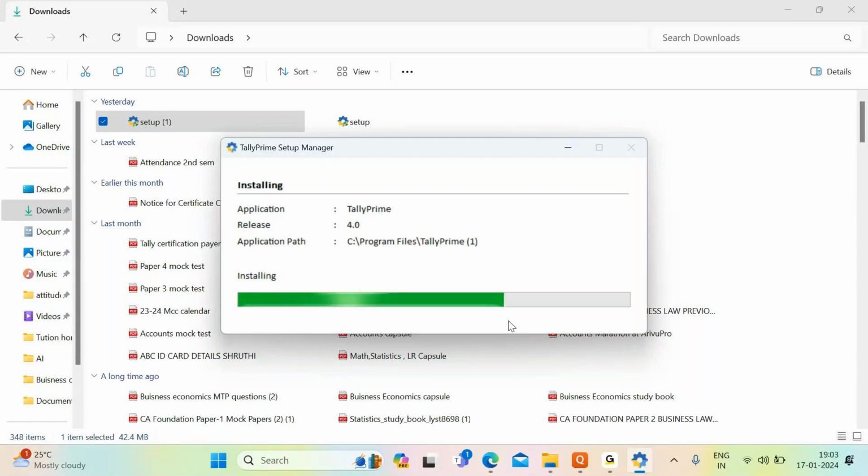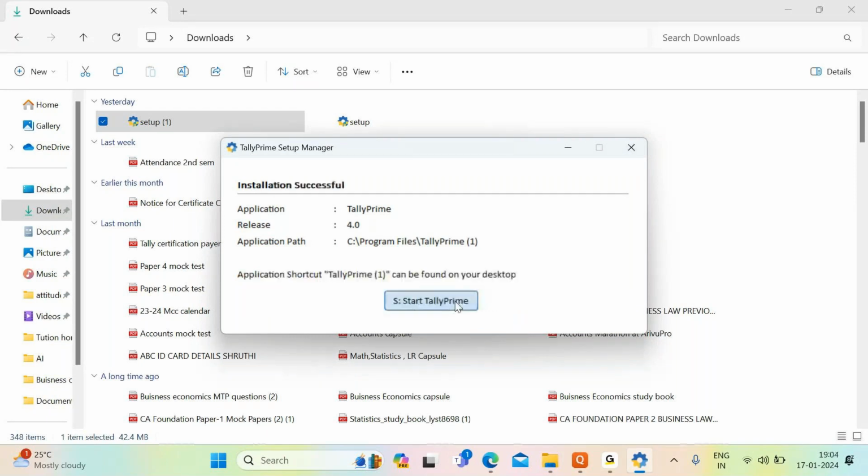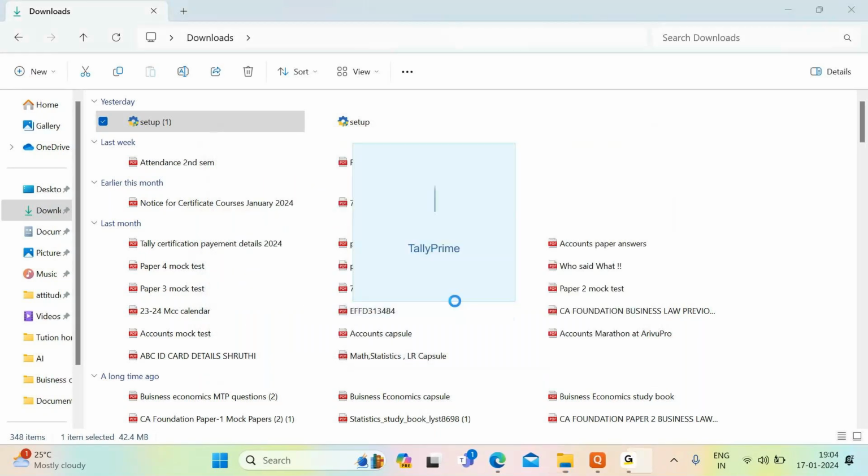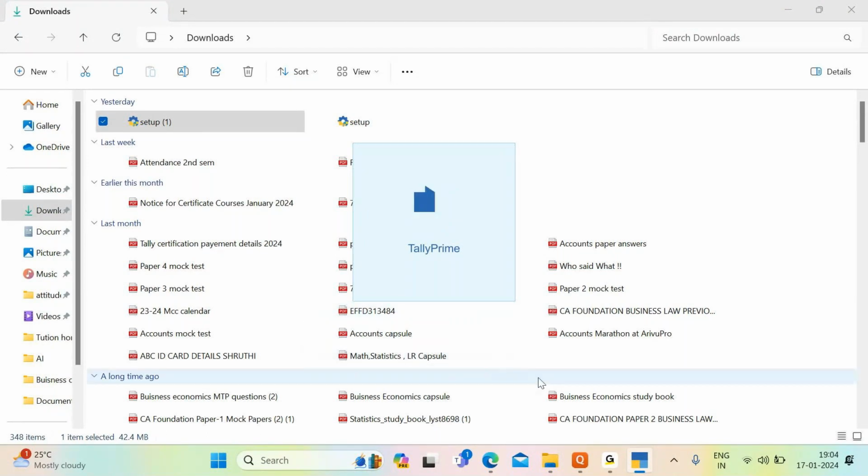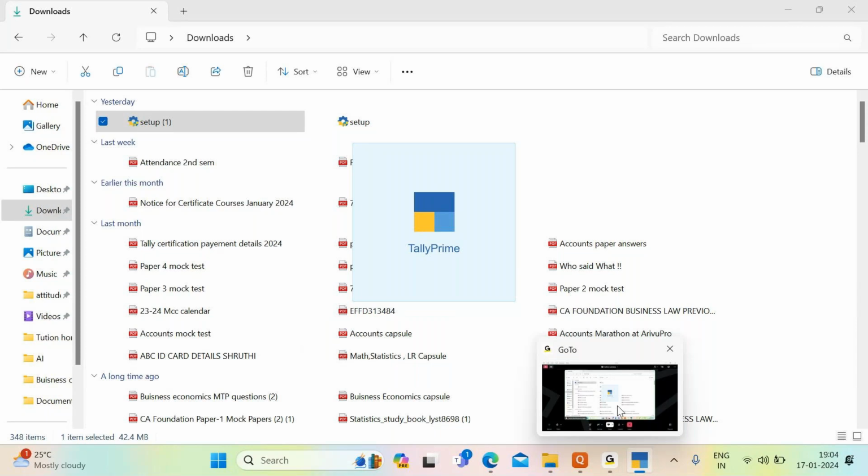Once it is getting installed, you click on Start Tally Prime. Now you can create your company and you can start working on it. So I think it's all fine for you, Shruti. It's done.